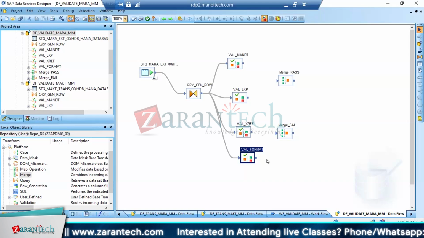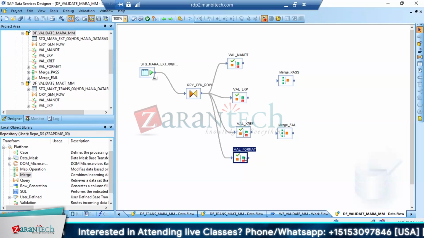Okay, so we will have 3 as the output. If you are defining 2 cases and you do not select that default, then you will have 2 outputs. Otherwise, you will have one more, that is default.